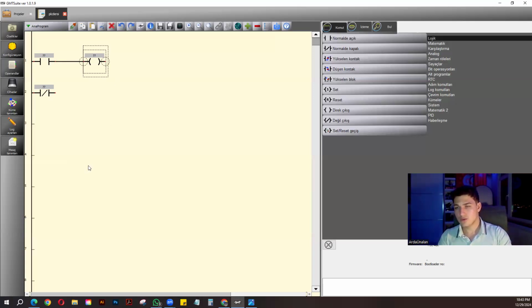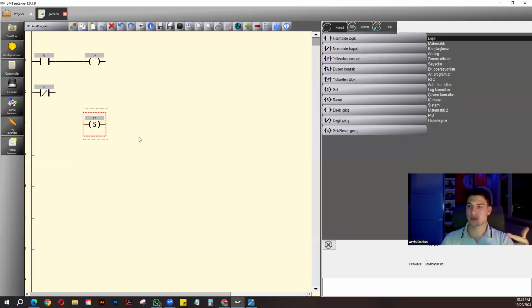But if we don't want this kind of situation, like if we just want to, when I click on that, whether I take my hand off the button or not, keep the voltage at the output, I can use this one, the set one. The difference between this and this, I just told you: if the electricity comes only once and the electricity goes off, it will keep working.